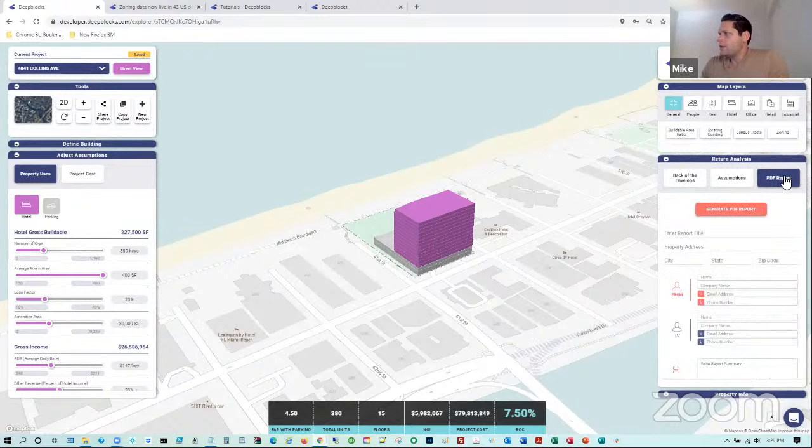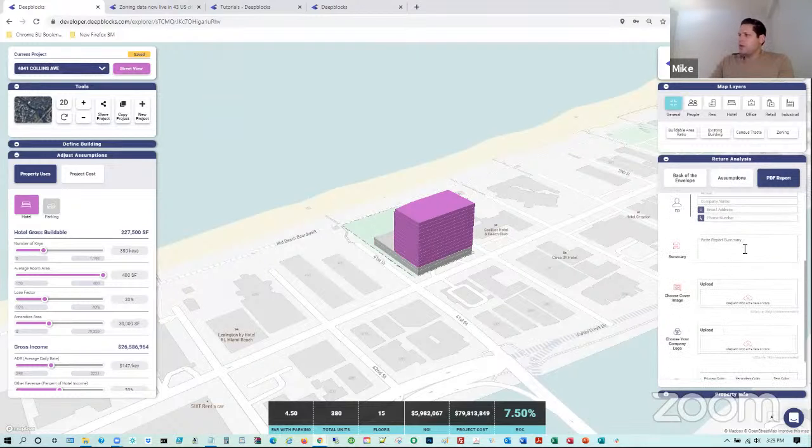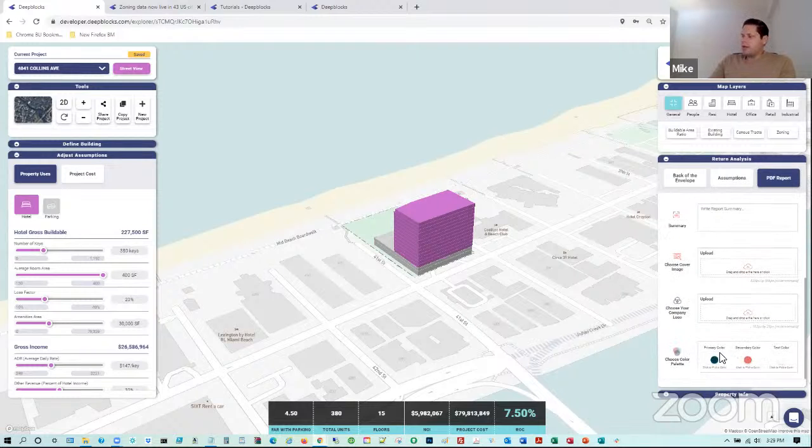As I was explaining earlier, we have our PDF report. Just to show you how this works, you can enter in the report title, property address, who it's from, who it's going to, and write a little summary about this particular project. You can upload your own image. So there's a rendering of this particular building. You can upload that image there. You can upload your own logo and change the color palette of the report based on your company colors.